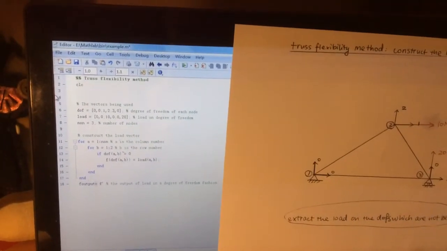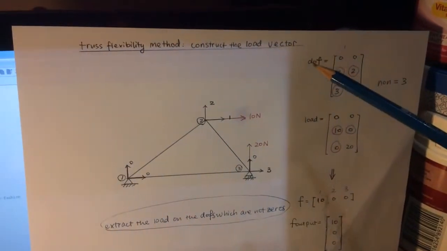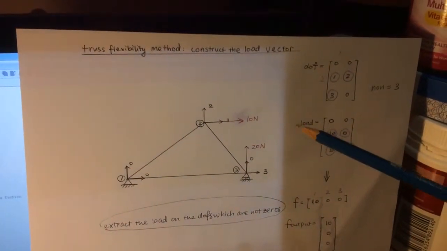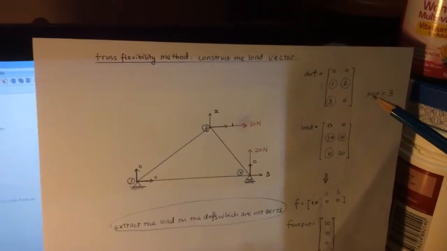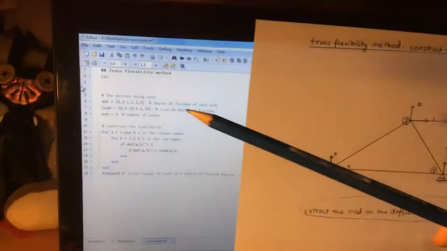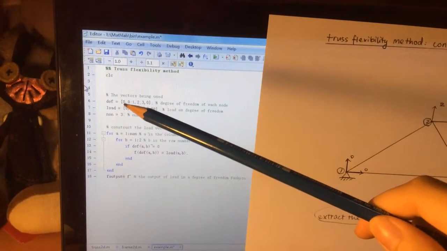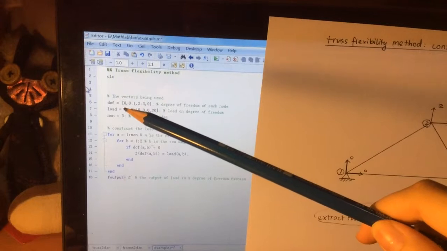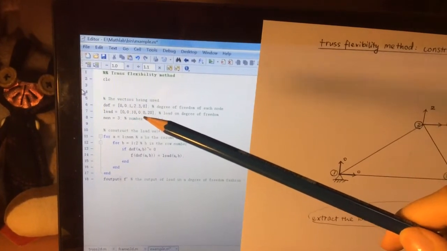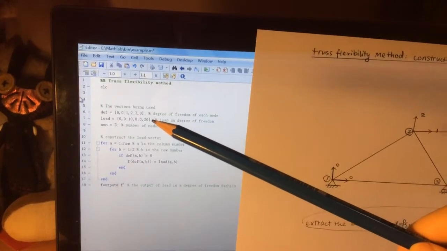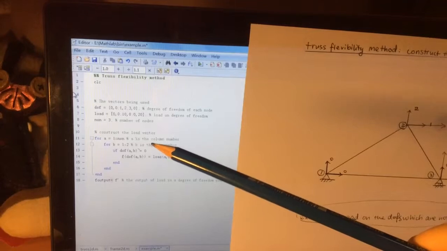So there are 3 vectors being used. We can see it here. It's the degree of freedom vector, load vector, and there is also more like a constant. It's not a vector. It's the number of nodes. So we constructed here. The comma means it is a row vector, and the semicolon means it is a column vector. So we constructed all the 3 vectors, and now it's time that we construct all the loops.